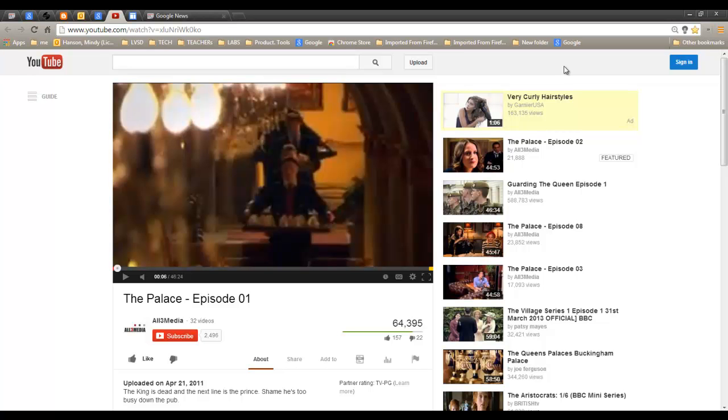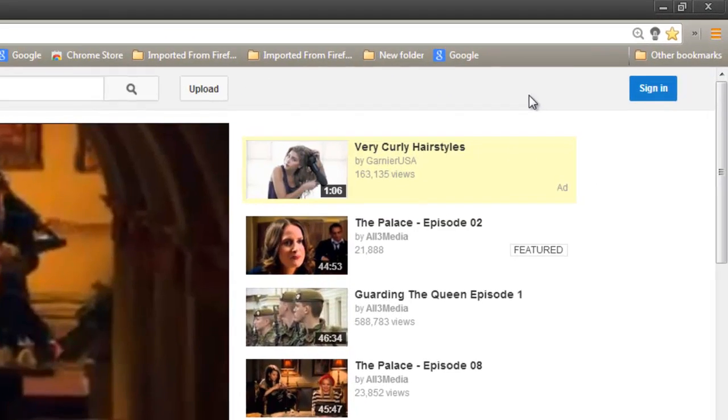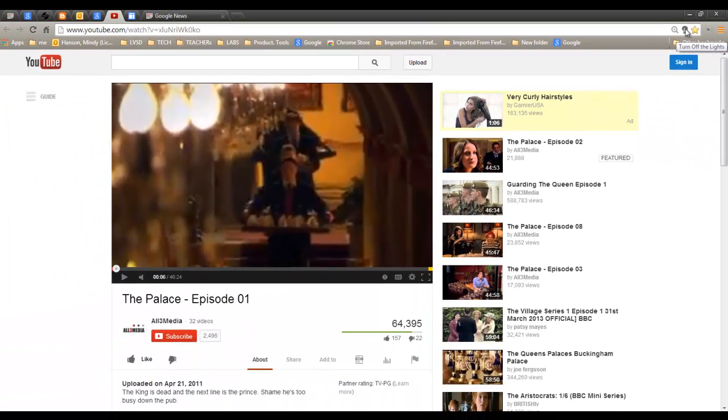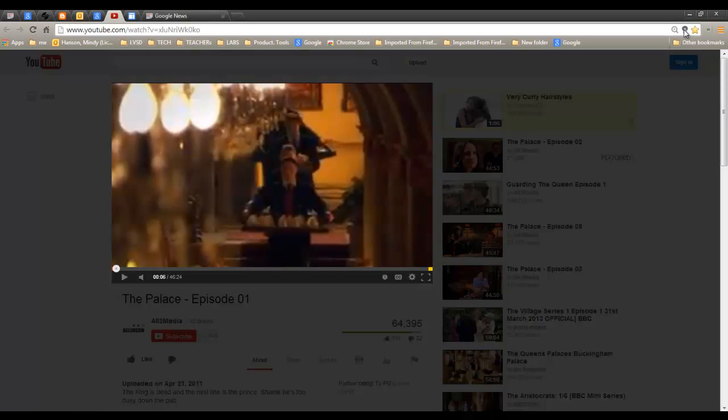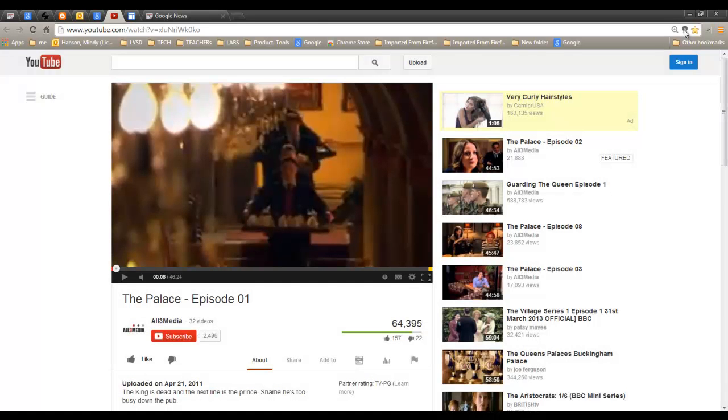It's an extension called Turn Off the Lights. And once you install it, it stays up here. It's a little light bulb. When I click on it, all the space around the video turns dark, and the focus is just on the video itself. Pretty neat, huh?